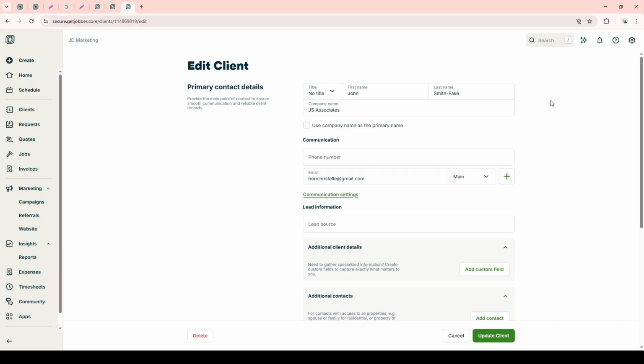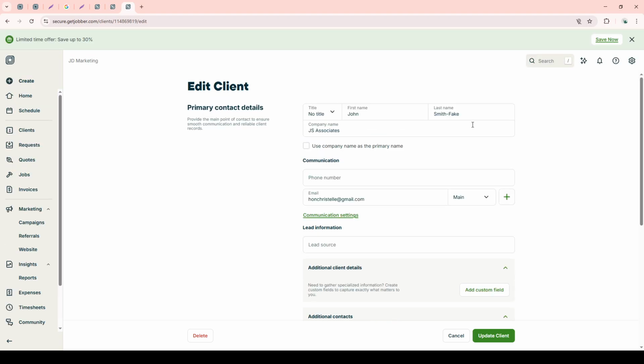Now, you'll have to find the Communication Settings section. This is the part where you can manage how and when your clients receive notifications from Jobber. Once you're in the communication settings, look for the toggle that's labeled Upcoming Assessment or Visit Reminders. This toggle controls whether or not your clients receive reminders for upcoming assessments or visits.